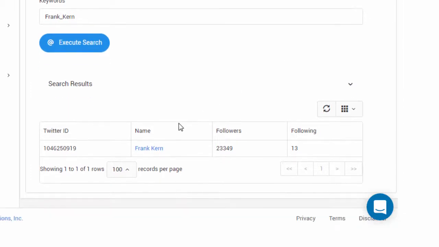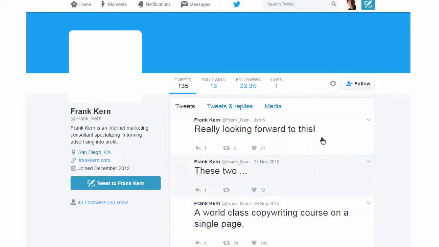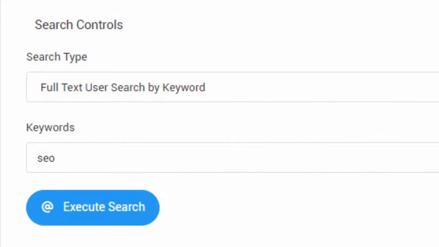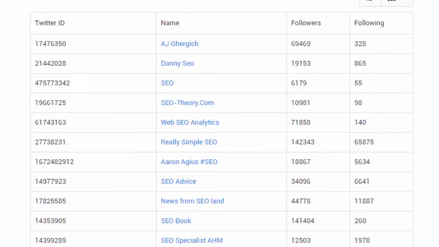So let's look at the three kinds of searching that you can do with the user search. First one is text search by screen name, or what we call, full text user search by keyword. Basically, that's the selection you're going to make, and Twitworkz will attempt to match whatever keyword you enter to the screen name of any matching Twitter users using a full text search. Now that means that the search algorithm will attempt to match substrings and text matches in the user's screen name to the keyword that you entered.